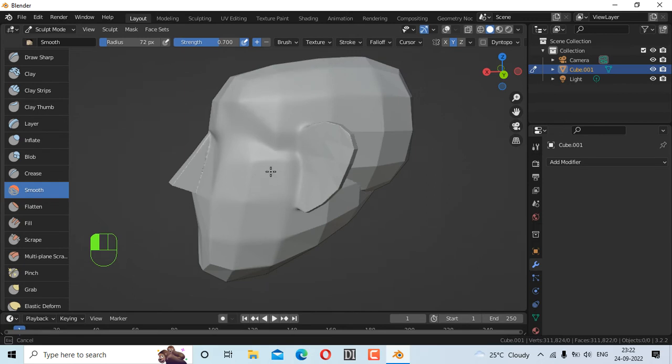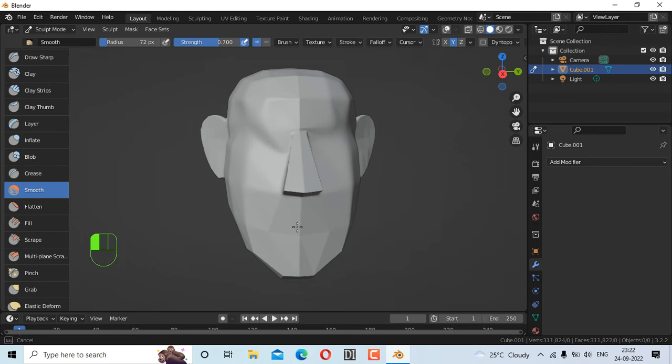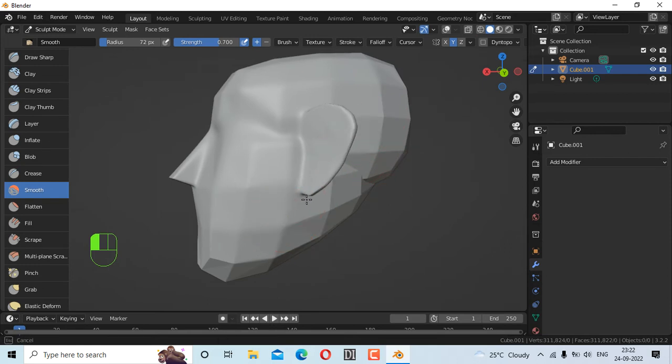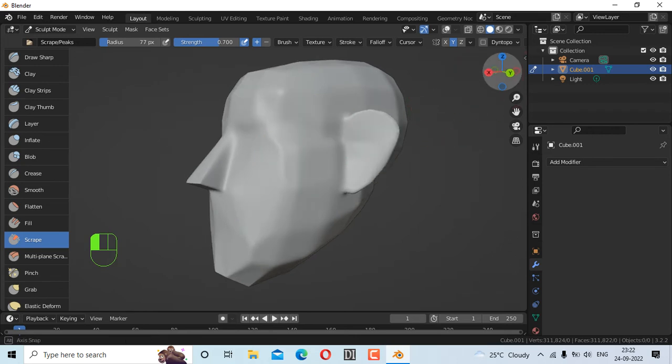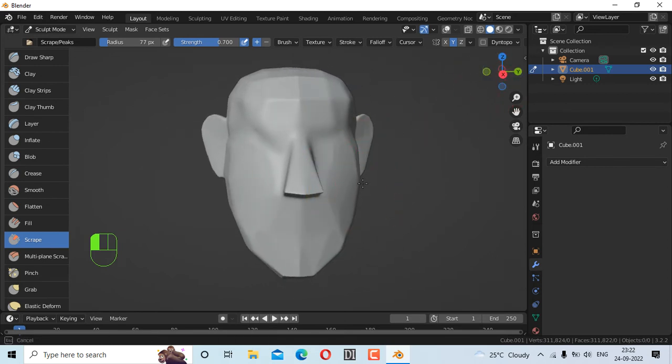Fine, you can smooth it, and you can use the scrape thing. So if you want to give the shape, or you want to remove a certain part of the face, you can use this brush. It will help you to give the shape to the face. As you can see, I can increase the size as well, so you can do it according to your demand.